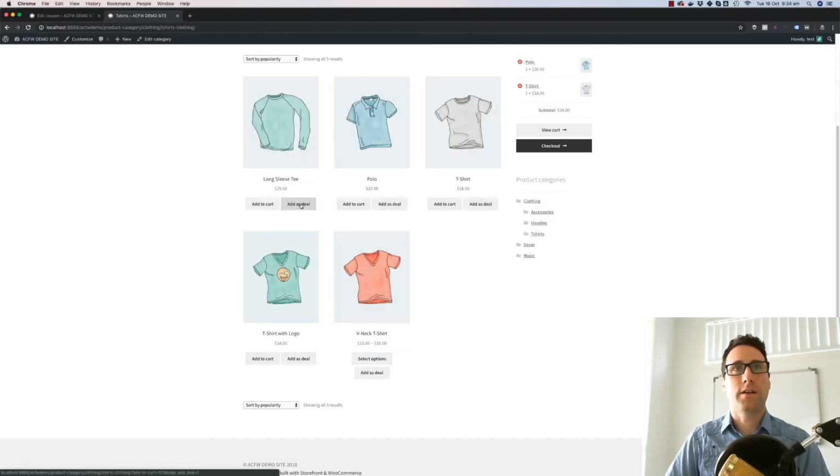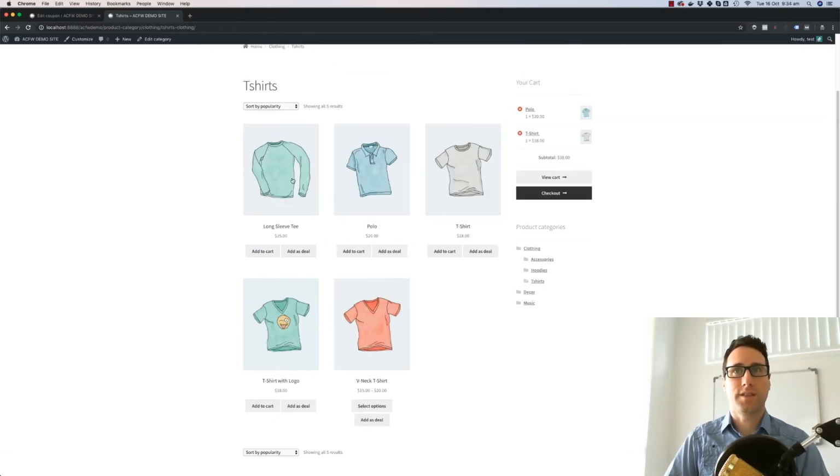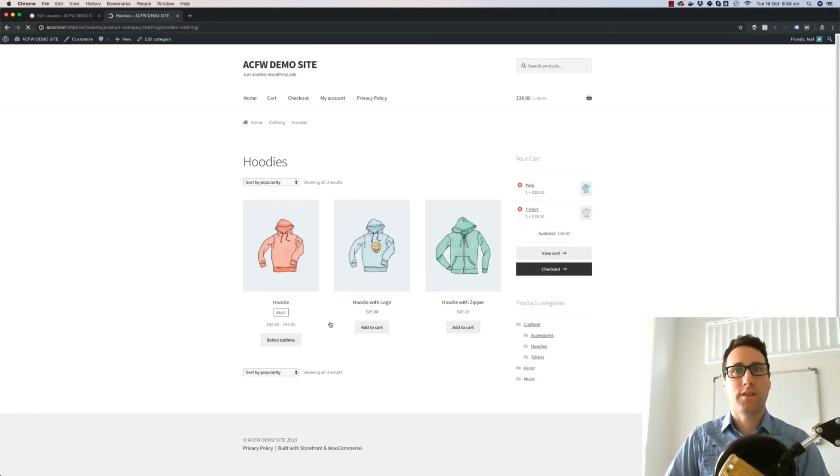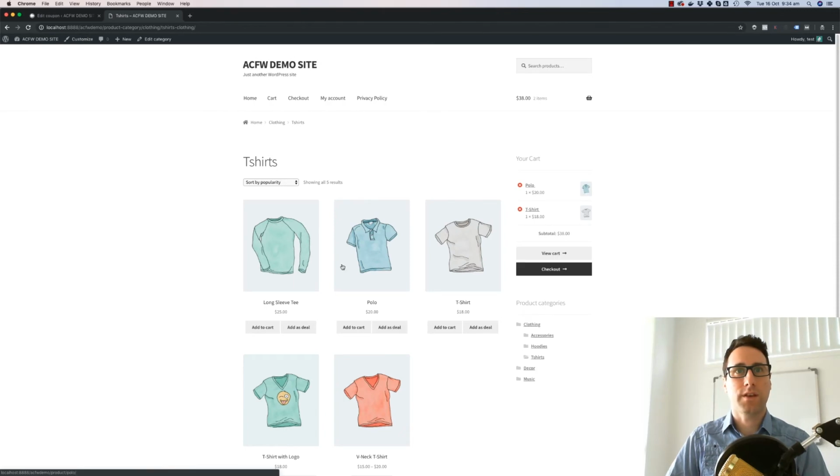And you can see now that instead of just the 2 products that we'd selected before, the others didn't have that add as deal button. We can actually go to select any of these products in this category. If you go to a different category, you'll see none of those are qualifying for that deal. So we need to go back to the t-shirts category there.